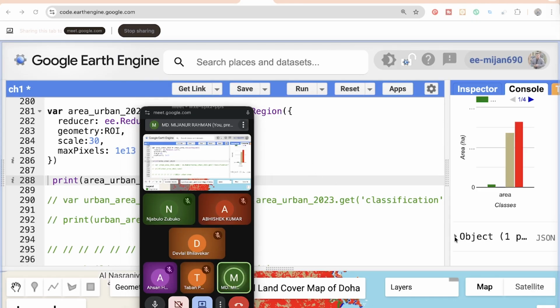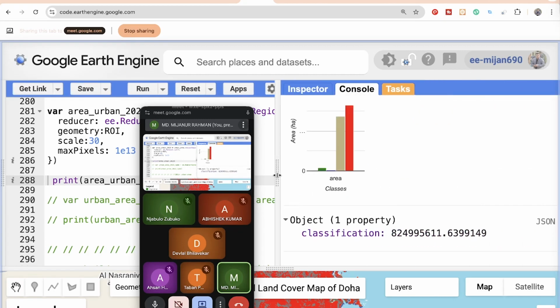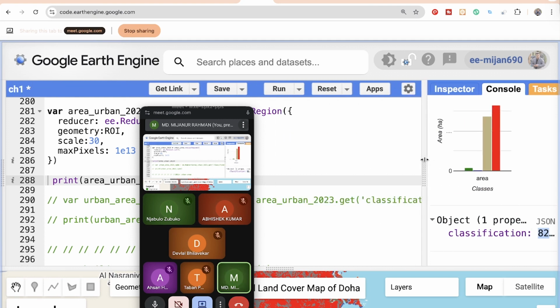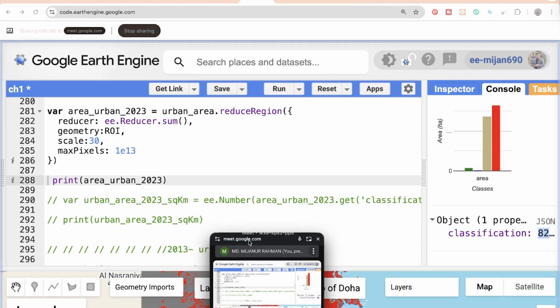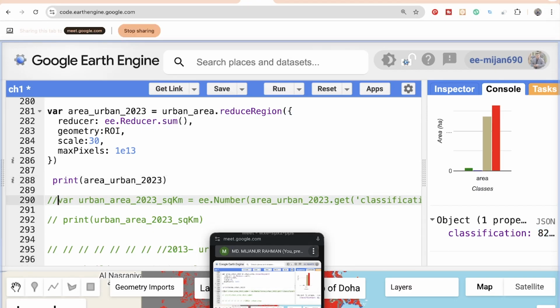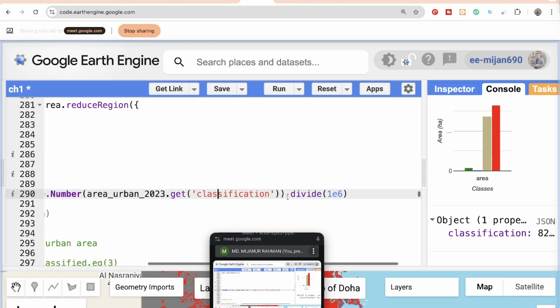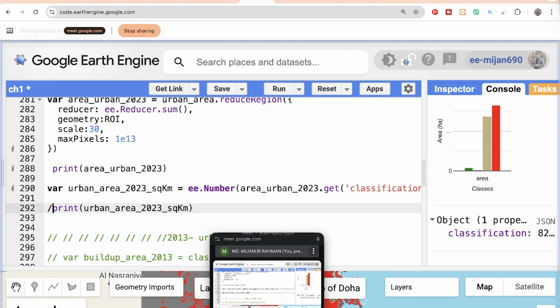Now if you check the result, we find out this is large, it's in square meter unit. So further I need to compute square kilometer or hectare. For that, simply make the conversion. Take a variable, suppose urban area in 2023 square kilometer. You can put any name as a variable, and it's a number. So I define ee.Number and urbanArea, which comes from this variable and is taken from classification. Now put the division of this value and run the code. Then you can get the result in square kilometer. So now run the code.